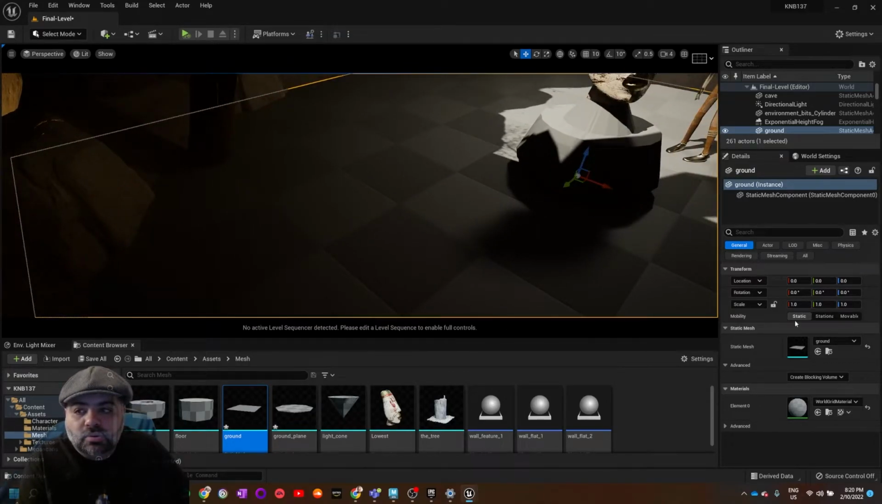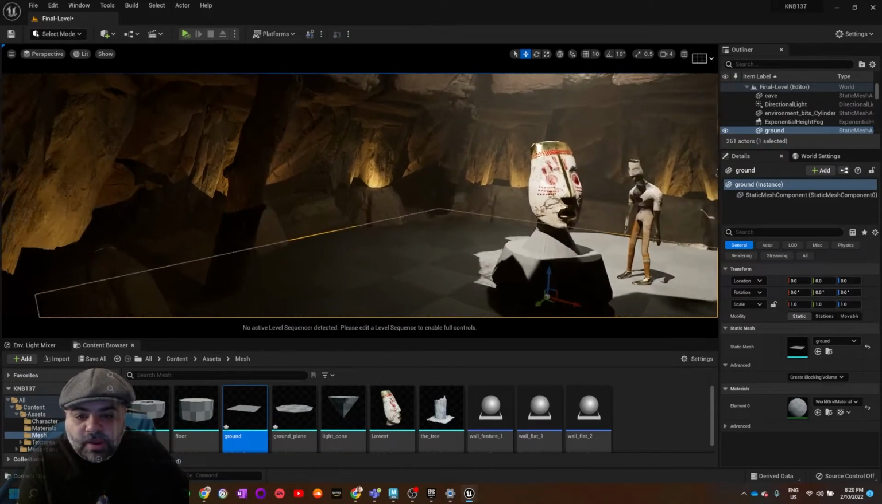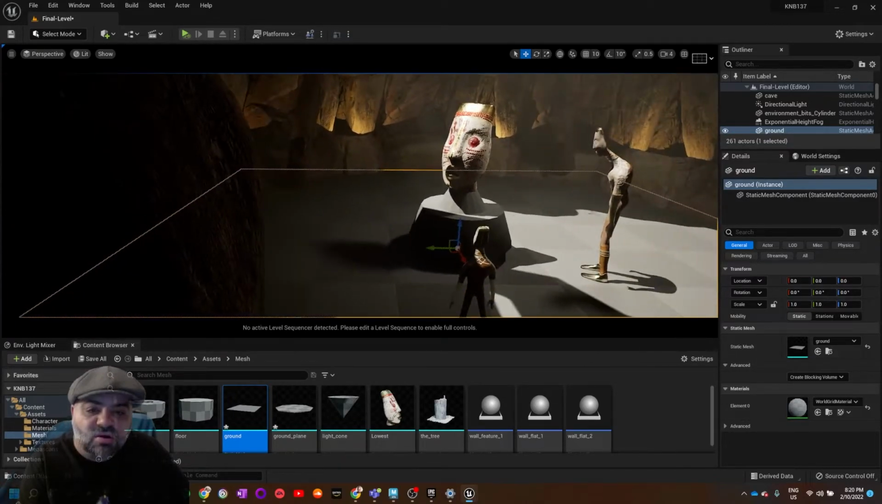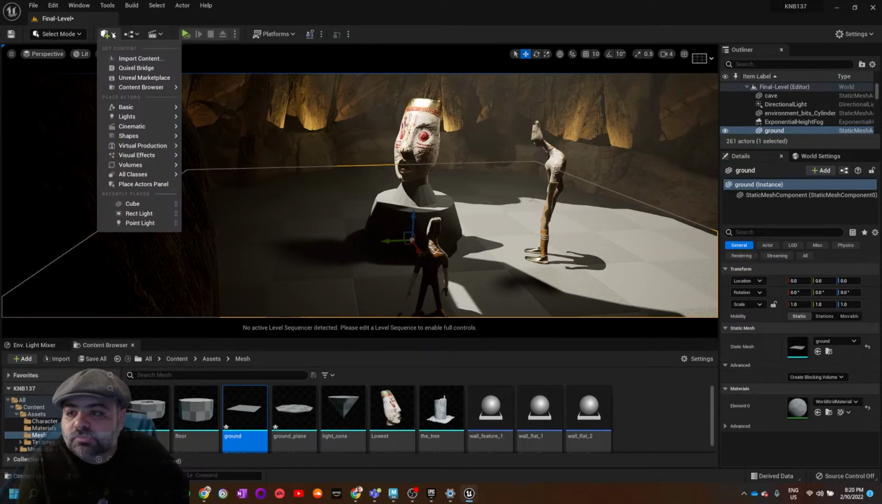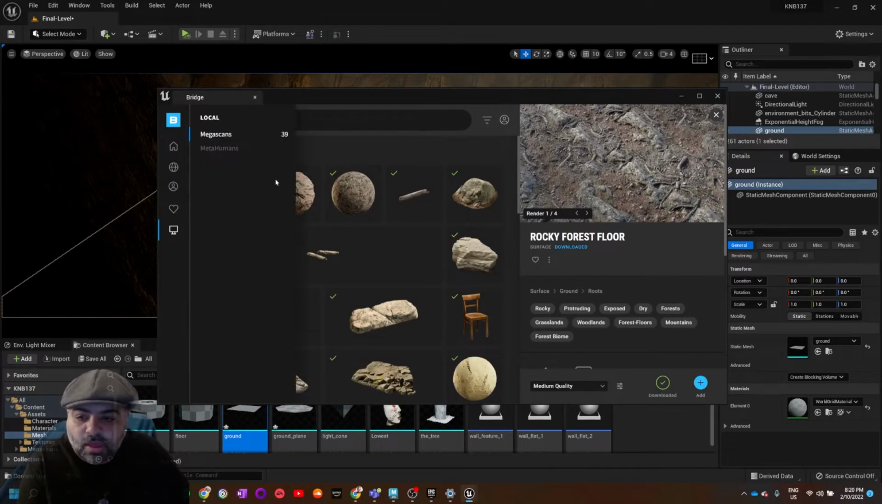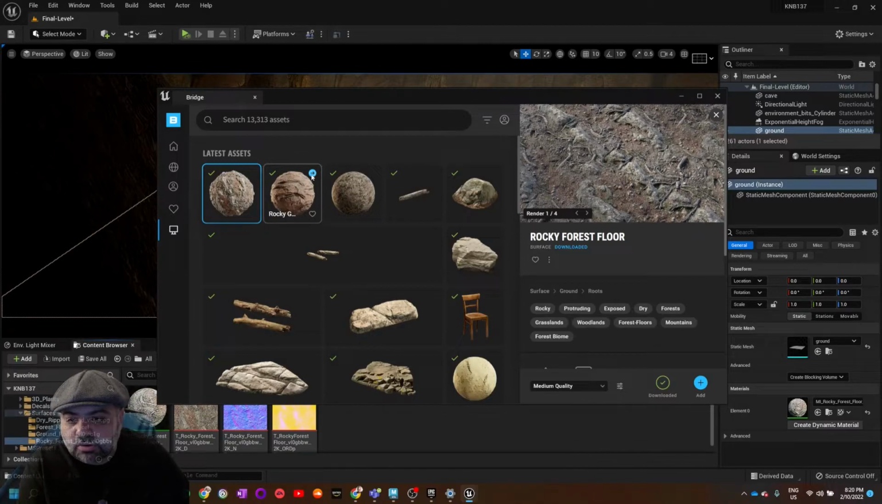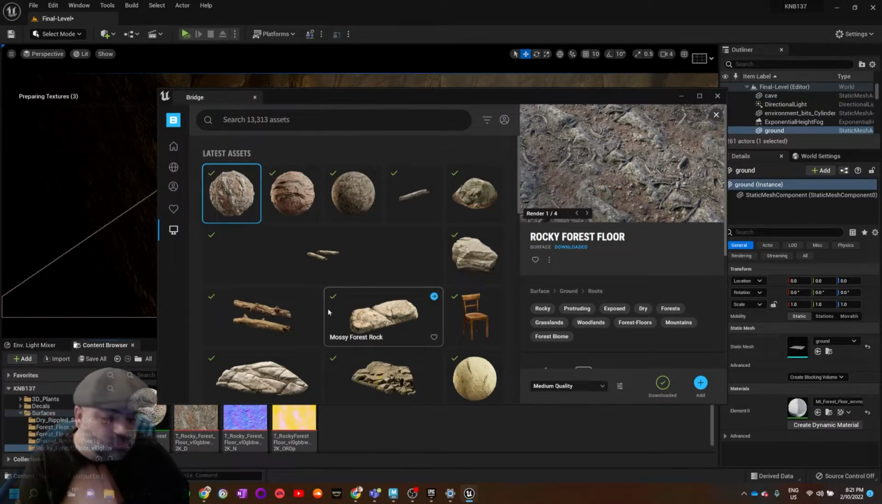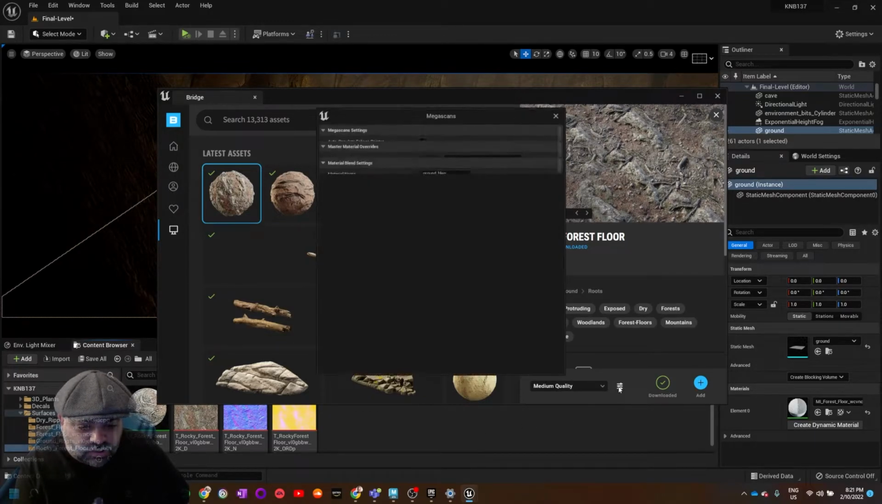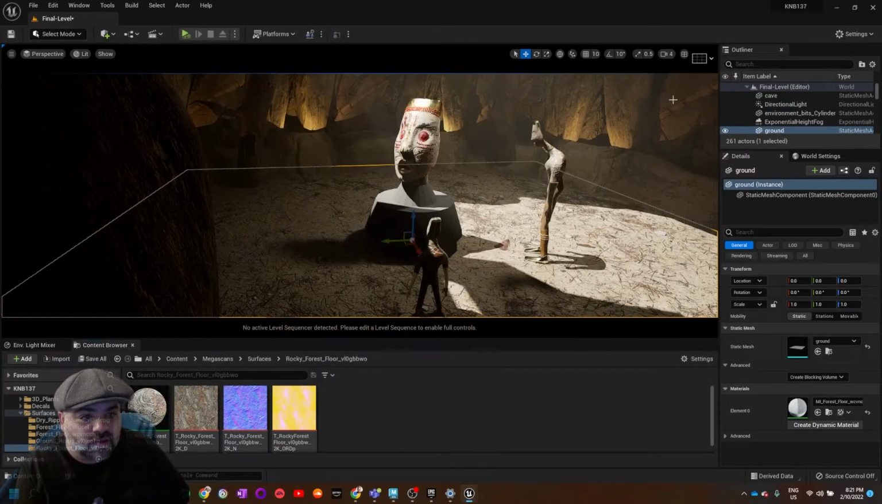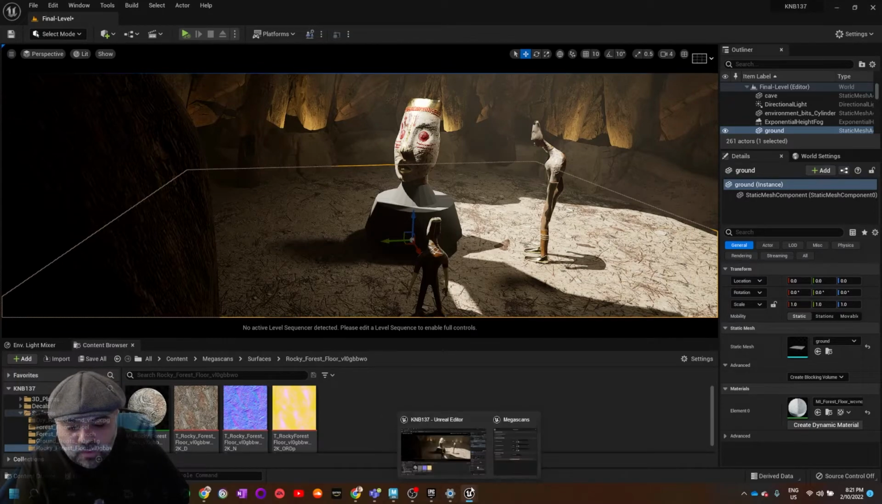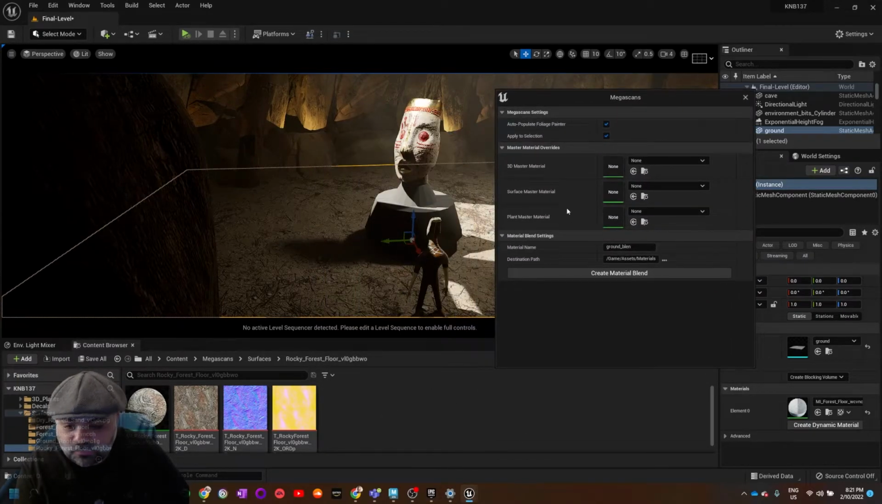So you need 3 materials to paint. It can only be 3 because of the RGB channels. So we're going to go to Quixel Bridge here and download some materials. Let's say we download this material, and this material. Then I'm going to hit this button here. I can close Quixel, but that window will still be open right here.